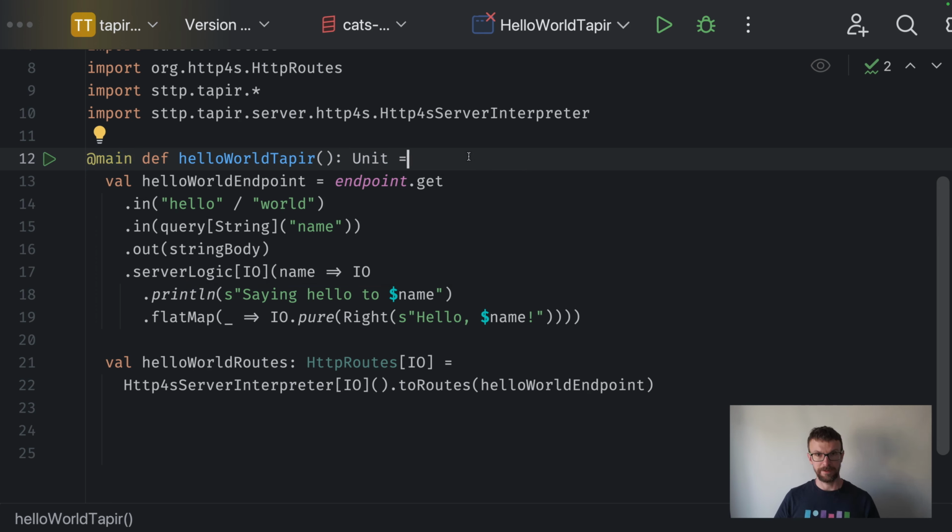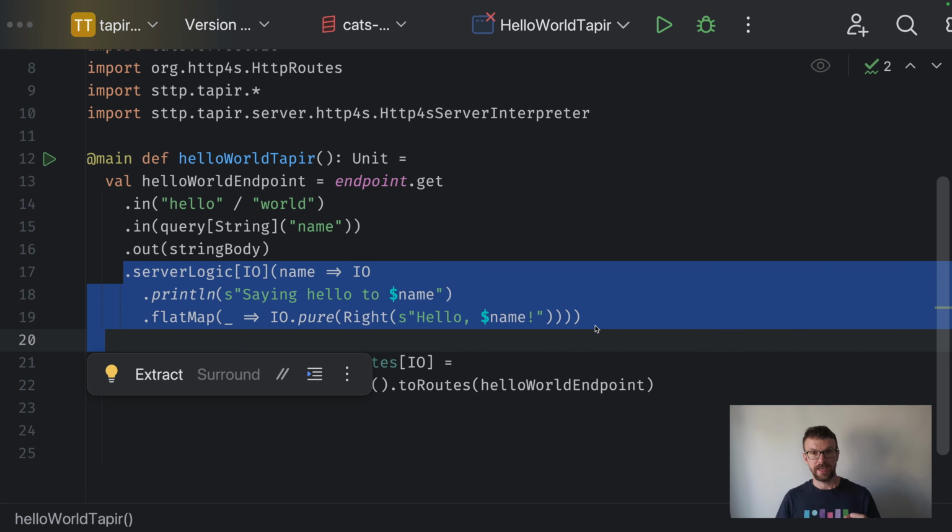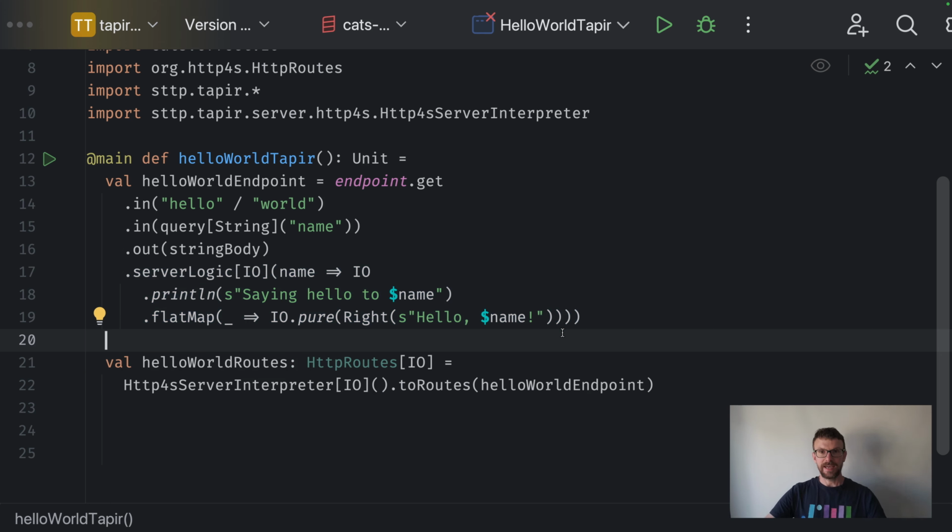In the case of code that uses cats effect, we need to do things slightly differently, because it's not only our server logic that's defined using IO computation descriptions. The entire program, the entire application, will be one big IO computation description. This one big IO will contain starting the server, binding to the port, exposing the endpoints, handling the requests, right?